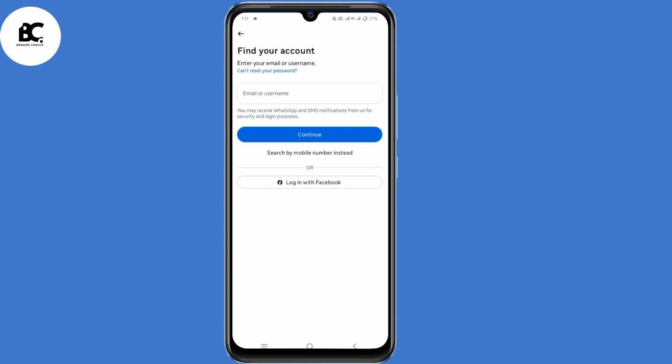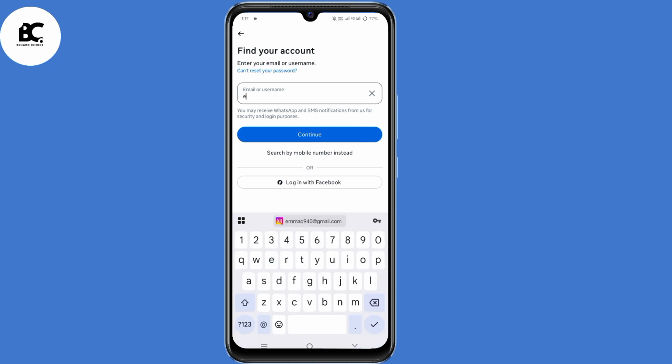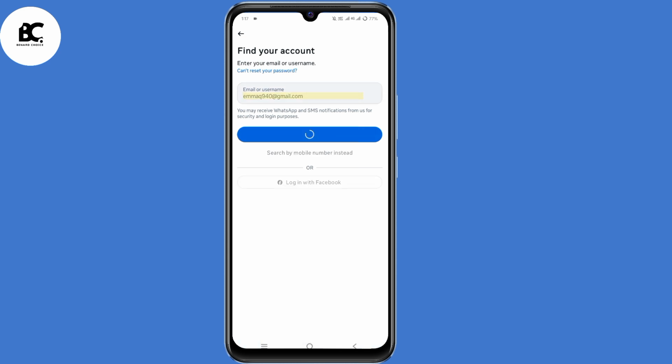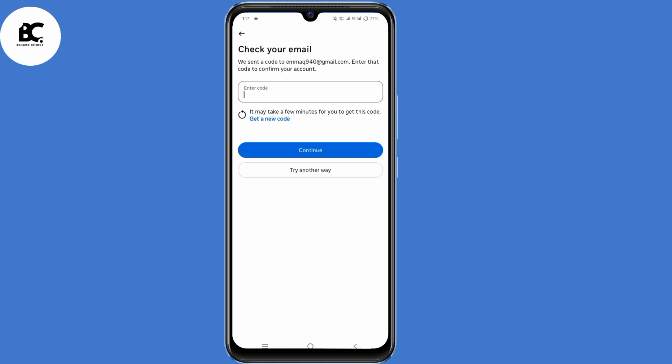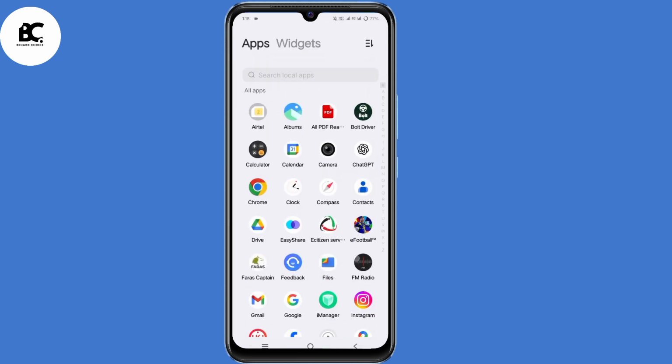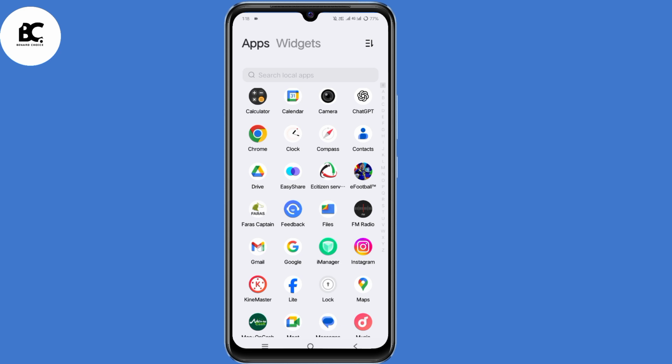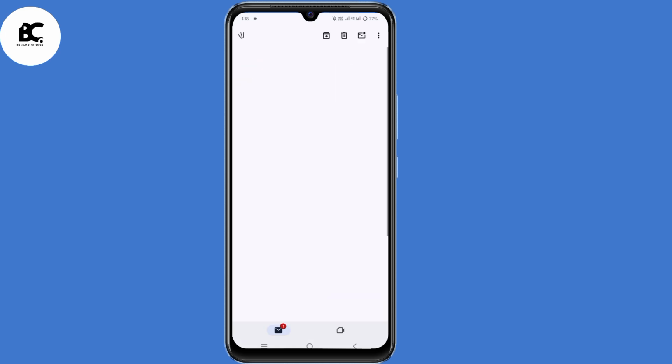So now you land on the Find Your Account page. Now submit either your email address or username. Then click on Continue. So now a code has been sent to your email address. So go ahead and open a Gmail application. So now open the email.